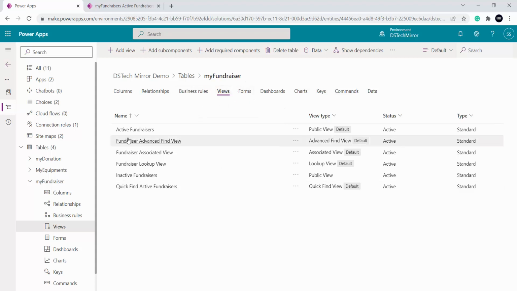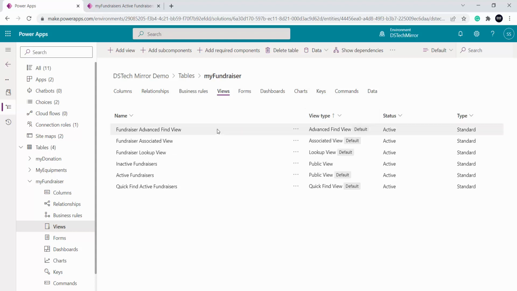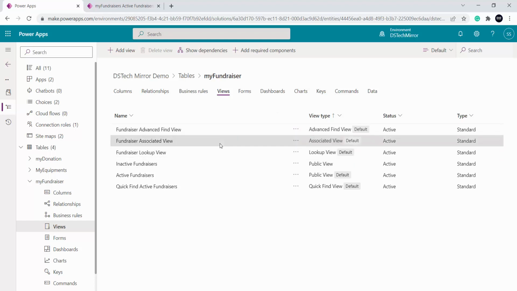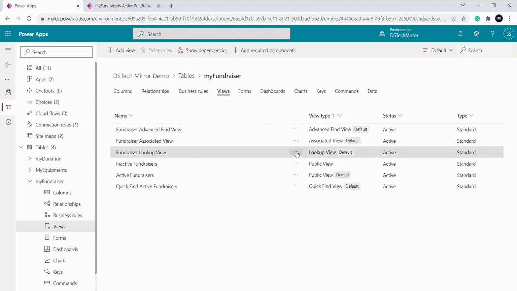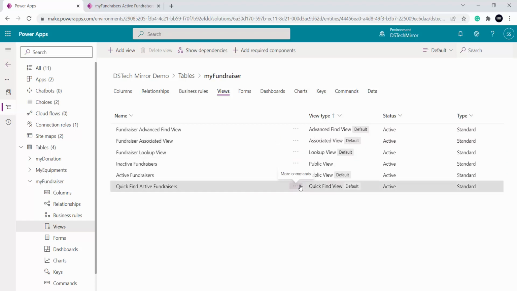So if you see all these views: fundraiser, advanced find view, associated view, lookup view, and quick find view, all these are default views. Whenever you create any table, any custom table or any out of the box table which is already present in Dataverse, these views will be automatically defined. All these views we cannot delete, although we can edit them. You can see advanced find view, I can't delete it, associated view, lookup view, and at last quick find view.